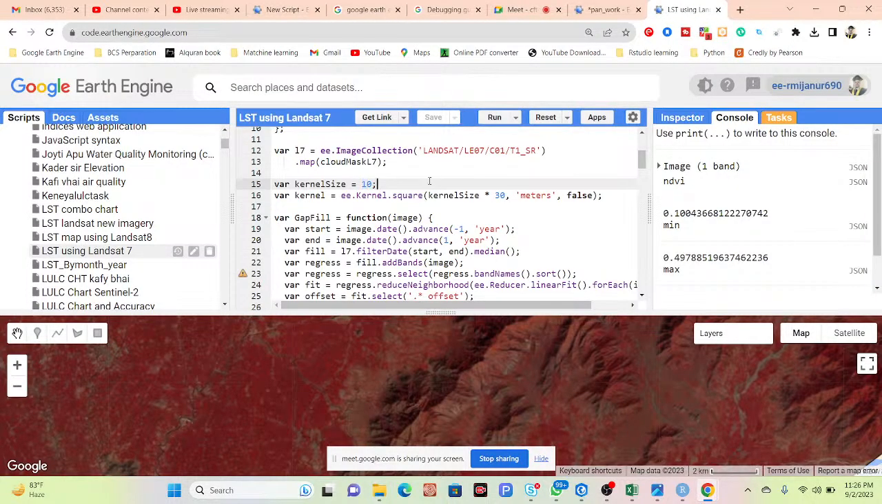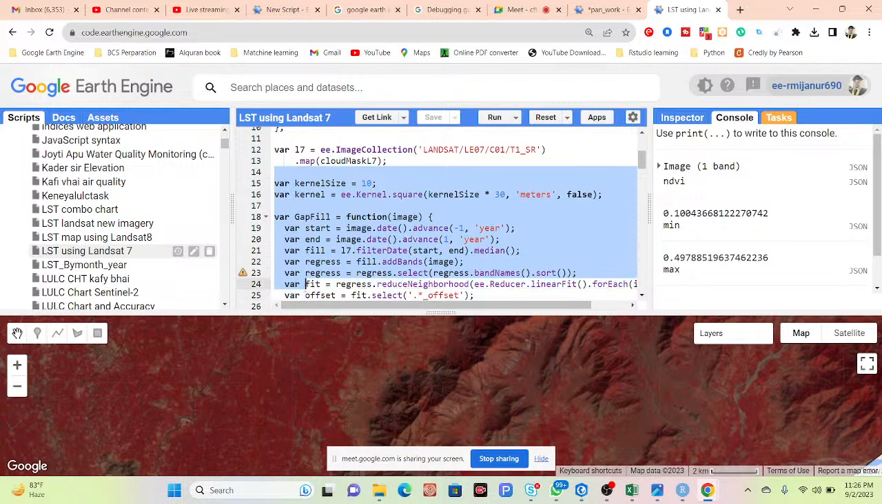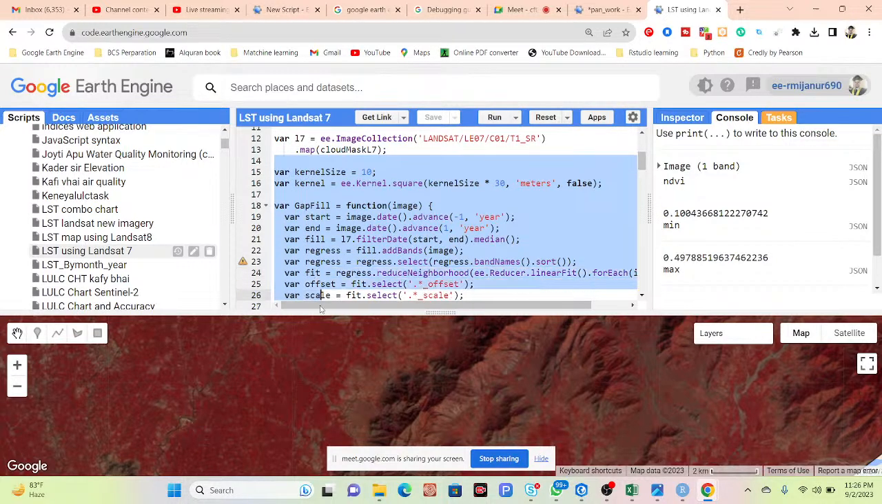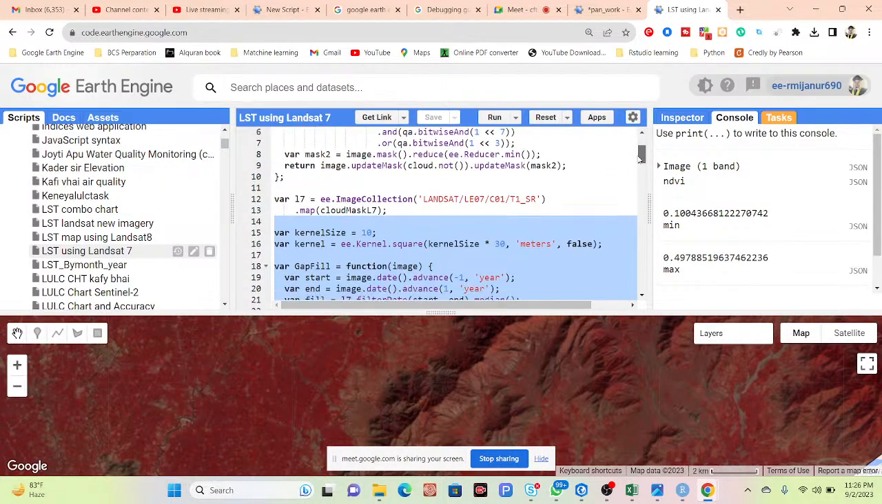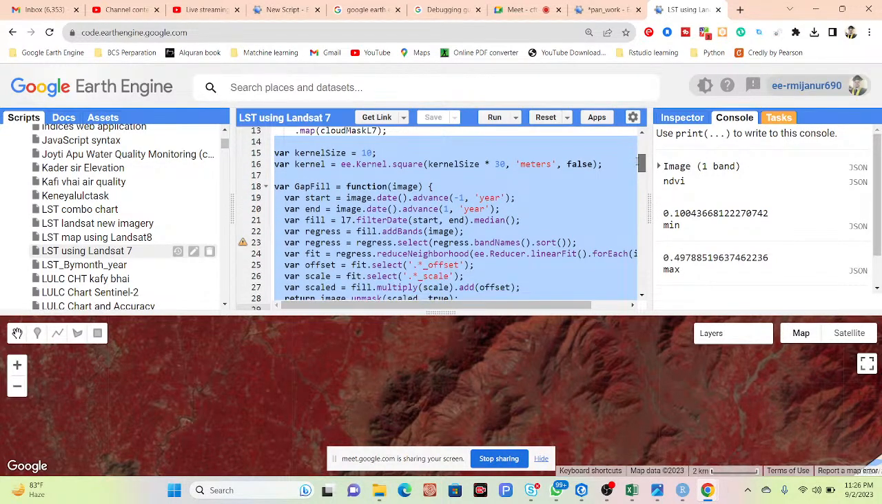Yes, sir. Okay, so now here I can use this kernel size technique. Basically, using the kernel size, we can easily fill up the gaps in the satellite images. So this is our code for the kernel size, and now I explain how it works. This is the code I selected, and we use it to make the gap filling using the kernel size.